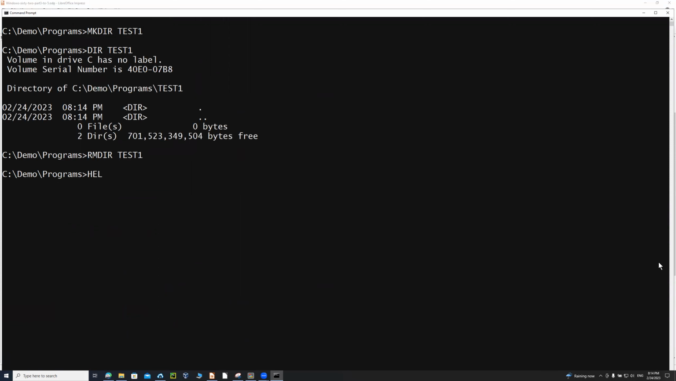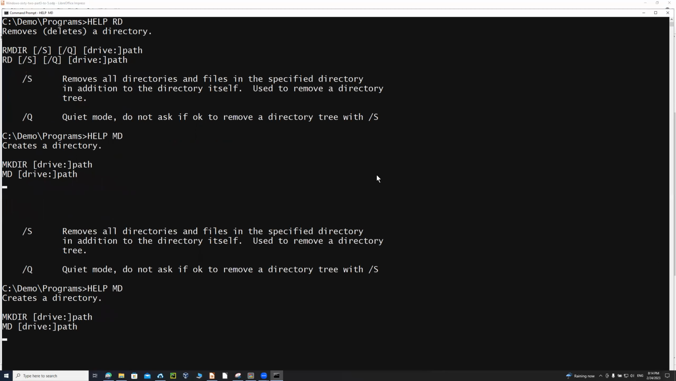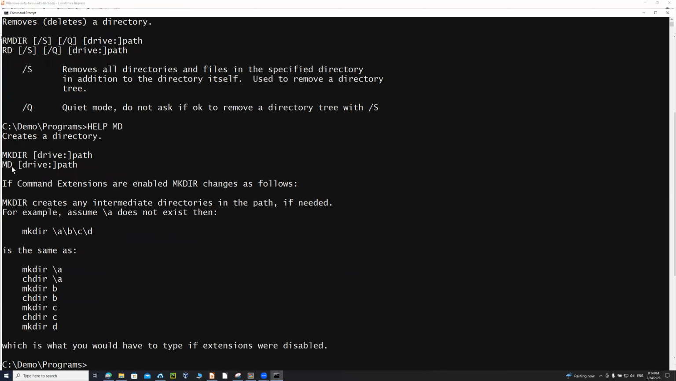So help rmdir, it is going to show you the shorter version and then the longer version. Similarly, help mkdir, it's the longer version and then the shorter version. And this is the longer version, okay? So those are the commands.